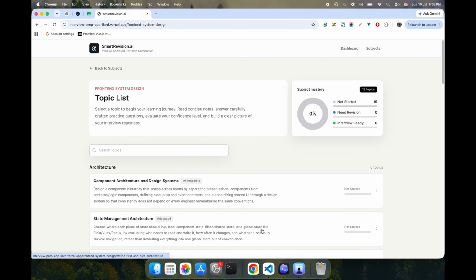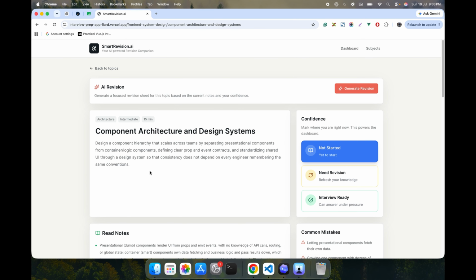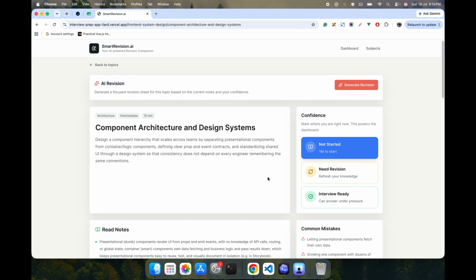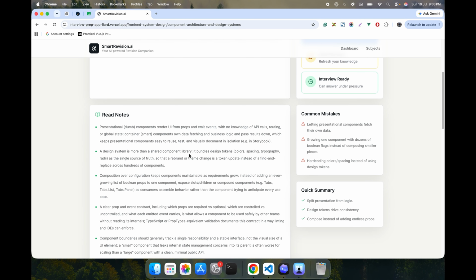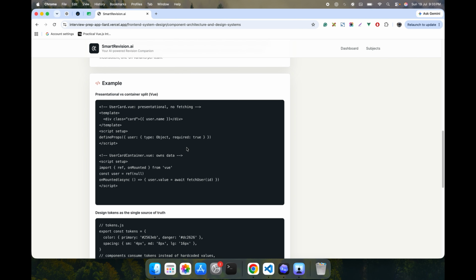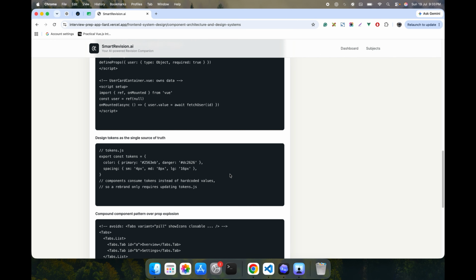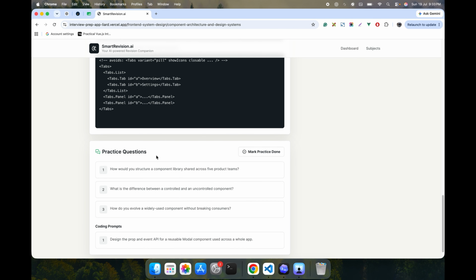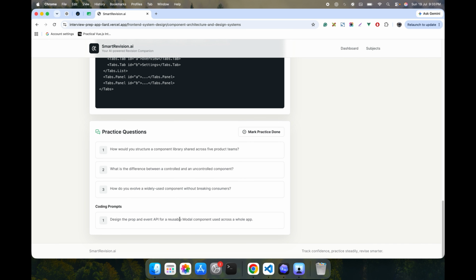the list. Going forward, let's suppose I start the first one. In that you have the description of that topic, then we have the main keynotes related to that topic, then we have the examples which the user can practice, and then we have the practice questions. Once the user goes through it and practices by themselves, they can click on mark as done.